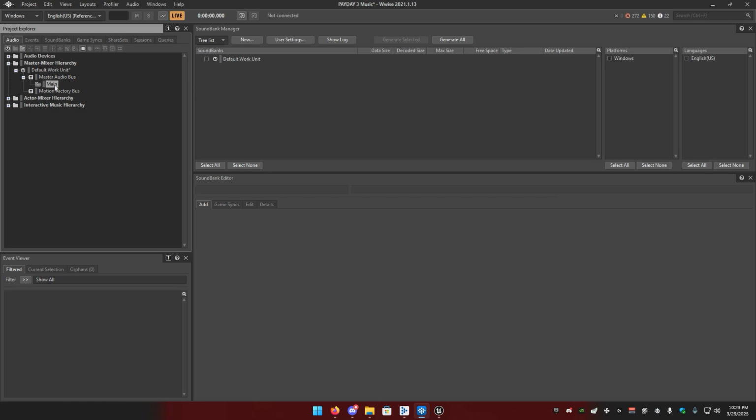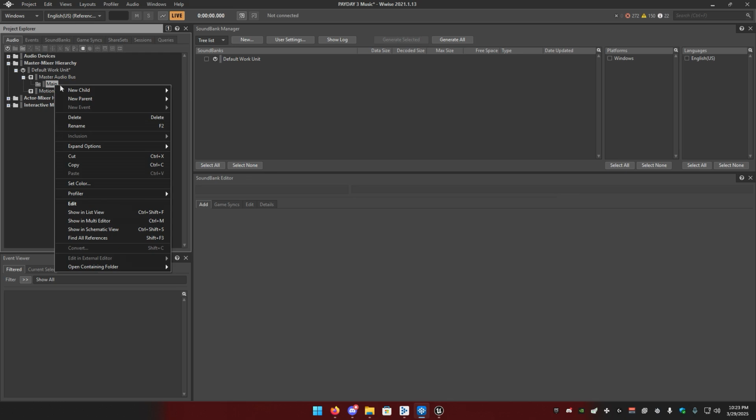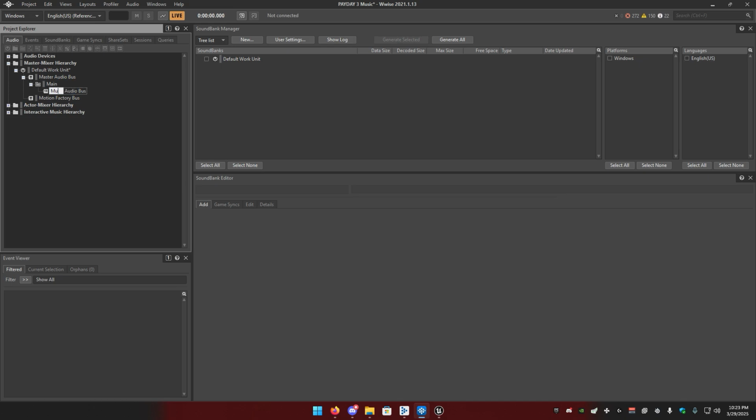And then with this folder, we're going to right click it one more time. We're going to create an audio bus, and we're going to call it music. Now, that is the first time setup. From here on out, these steps can be repeated every time you want to make music for this game.